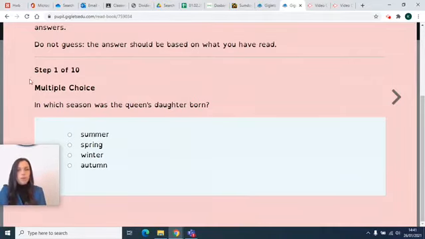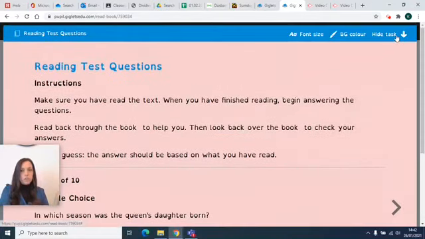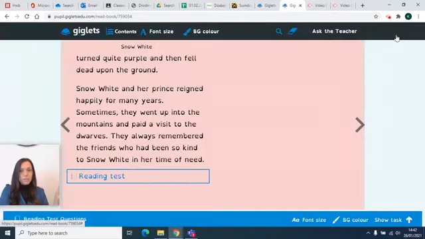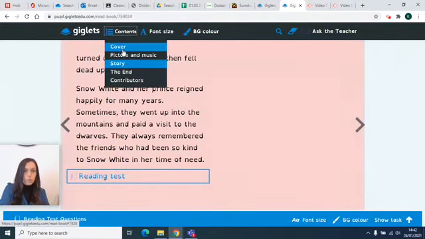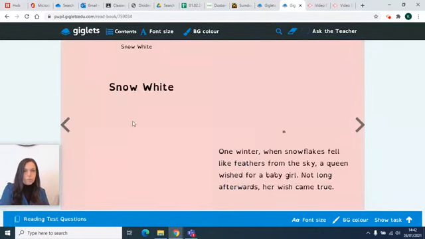So step 1 out of 10, multiple choice. In which season was the Queen's daughter born? Was it summer, spring, winter, or autumn? Now, if I'm thinking, I don't know, that was right at the beginning of the story, I can click on this button here, which says hide task. That takes me back to the book. I know that that's going to be at the beginning of the story. So if I go back maybe to the beginning of the story, there you are, one winter when snowflakes fell like feathers from the Queen. So I know it's winter.